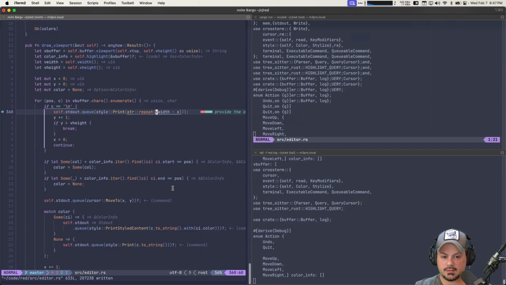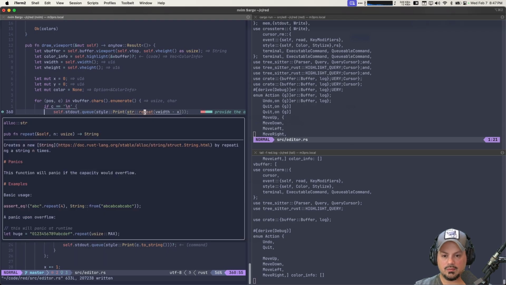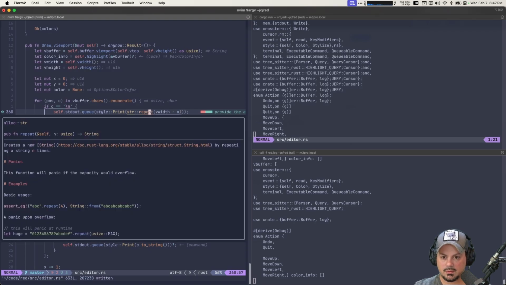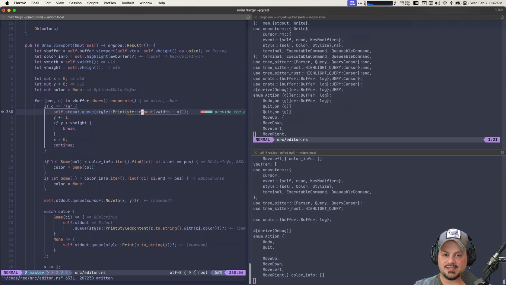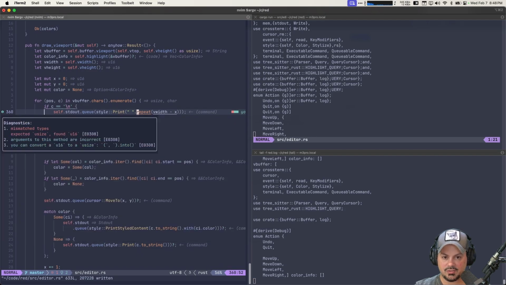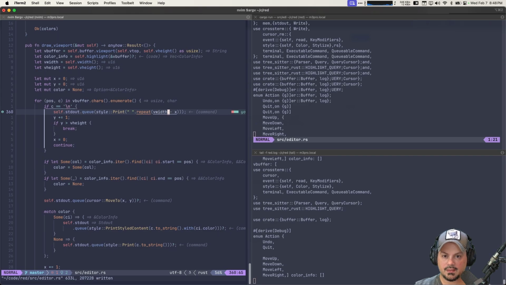Style print 2 parameters? No. Oh, of course, repeat needs to self-view size. Oh, so it's not steer. Is this like that? Repeat. What's the issue then? Oh, this is U16. And X is U16 as well.